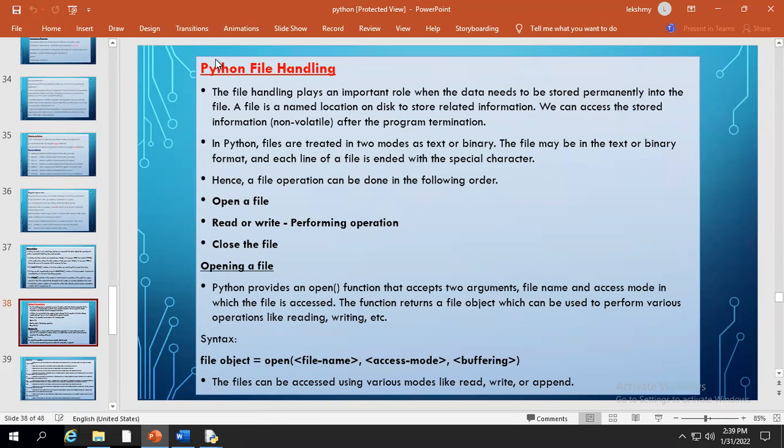Here we have an important role in file management, when the data needs to be stored permanently into a file, we have to use which one? File management. So a file is a named location on disk to store related information. We can access that stored information after the program termination also. So in Python, files are treated in two different modes. We can create text files or we can create binary files.